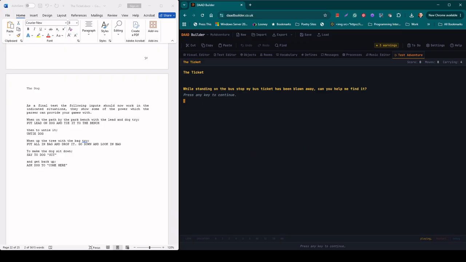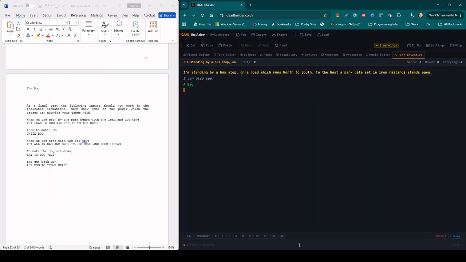We went up the tree with the bag, so let's drop the apple and get the bag. Now we want to go west, and we want to go west once more. We want to go up the tree. The dog doesn't follow us. The small bird has landed on the branch. The bird has a ticket in its beak. We're not really worried about that at the moment.